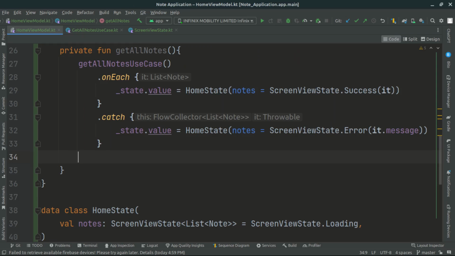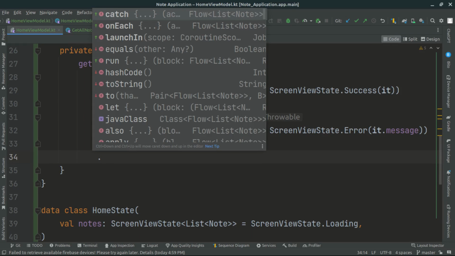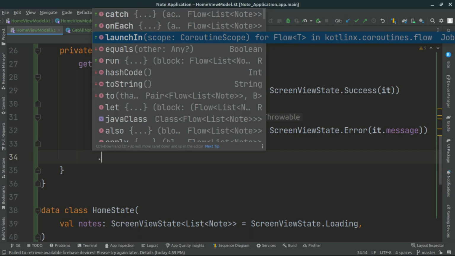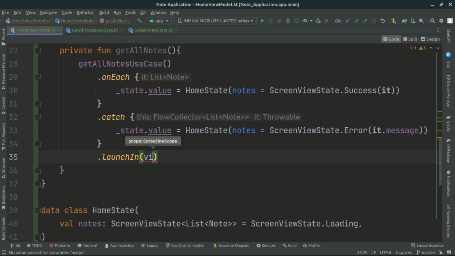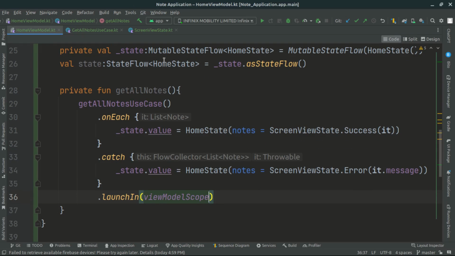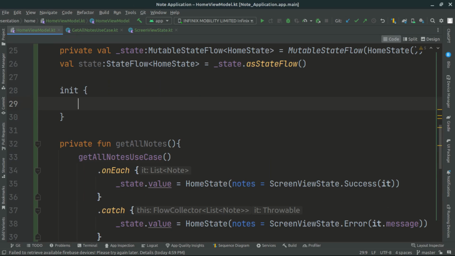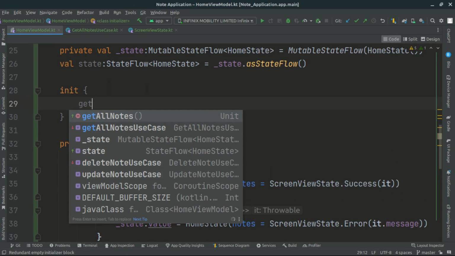And now we have to tell where to launch this type of coroutine. So basically here we can just call launchIn and basically call in here our viewModelScope. So this is going to help us in creating the coroutine and also cancelling the coroutine scopes which are going to be produced whenever this type of view model is going to be cleared. And this way is just a concise way of managing a Kotlin flow. So we have here this function which is going to be called whenever we create our view model. So we have to create an init function and call this get all nodes.